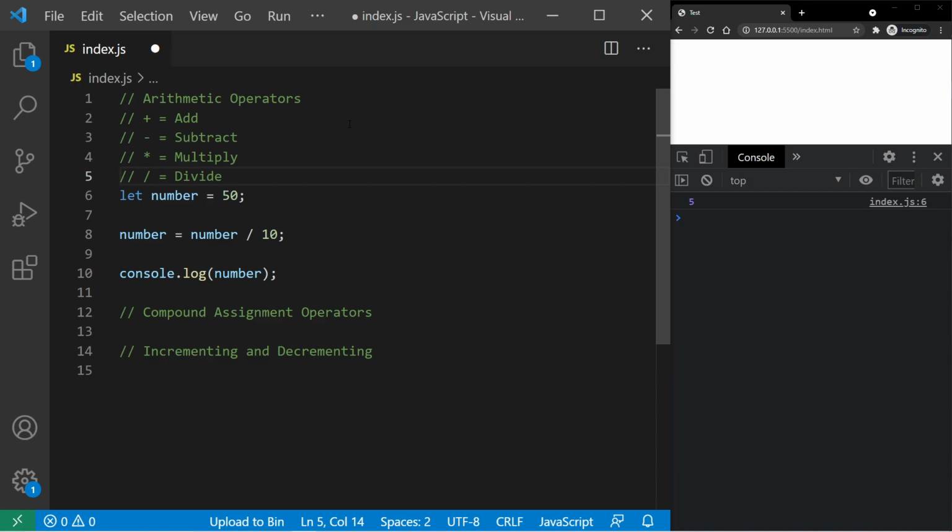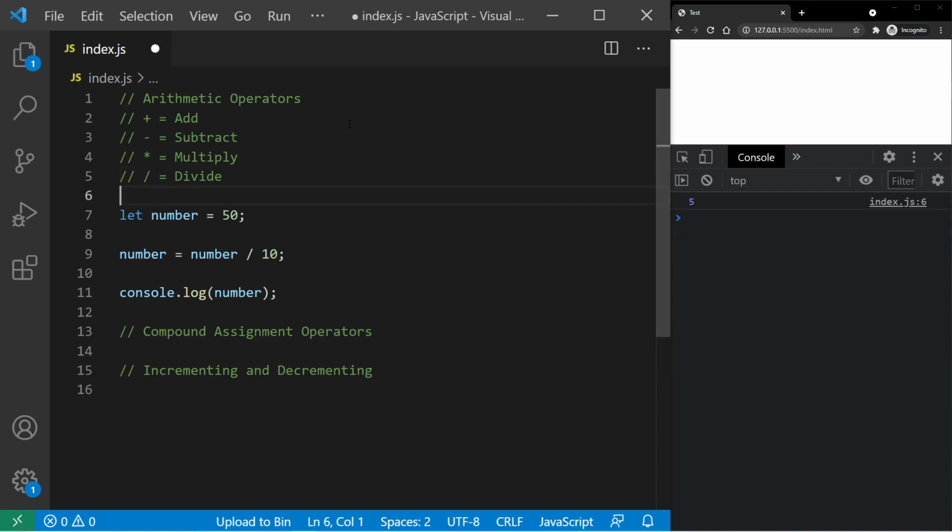There's also a fifth option, which is called modulus, and that is a percent sign. So let's add in modulus, and this is going to be the remainder of a division. So to prove this, we can use number modulus 10. If I save this, we see 0. And that's because there is no remainder when dividing these two numbers. This is often used to see if a number is even or not. So I'm going to go ahead and comment this out for now.